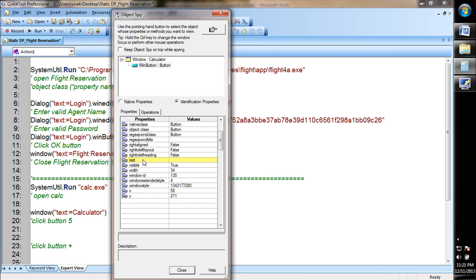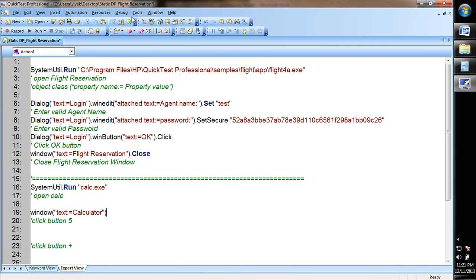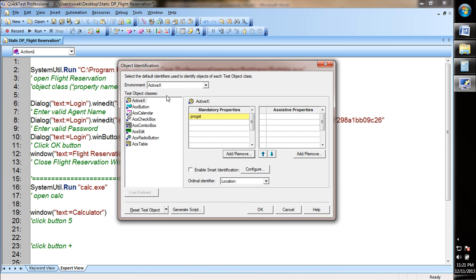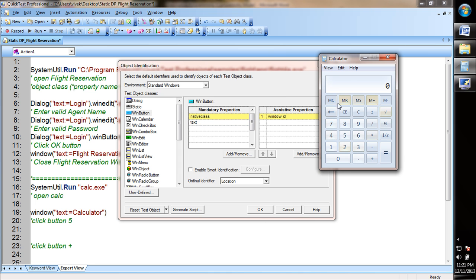We have to take some other property name, and which property name could we take apart from text here? So let's again go to tools, object identification. Select environment, this is window application, select standard window, and this is a button. So select here window button object class, and for that the mandatory property is what? See, text and native class, correct? Text is a property name, but for that the value displayed is empty, and native class for all these buttons is the same.